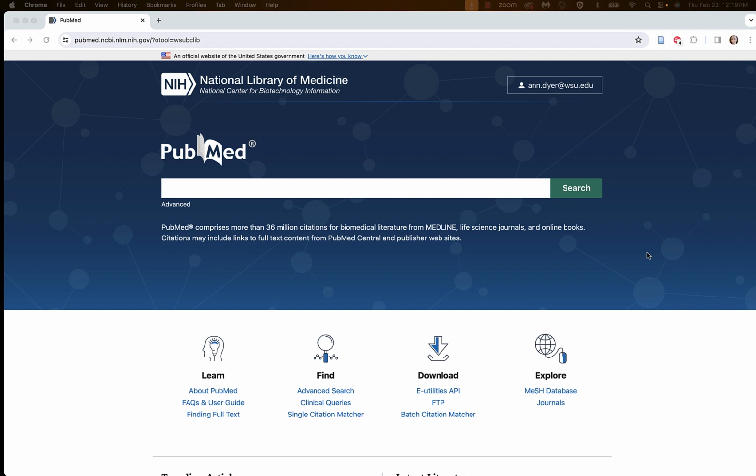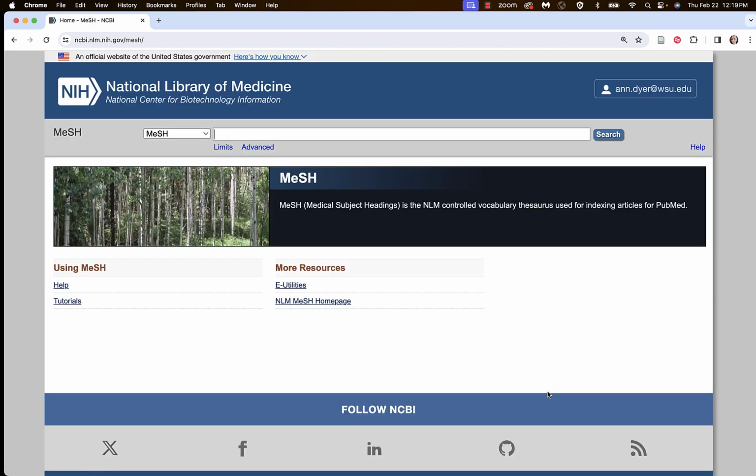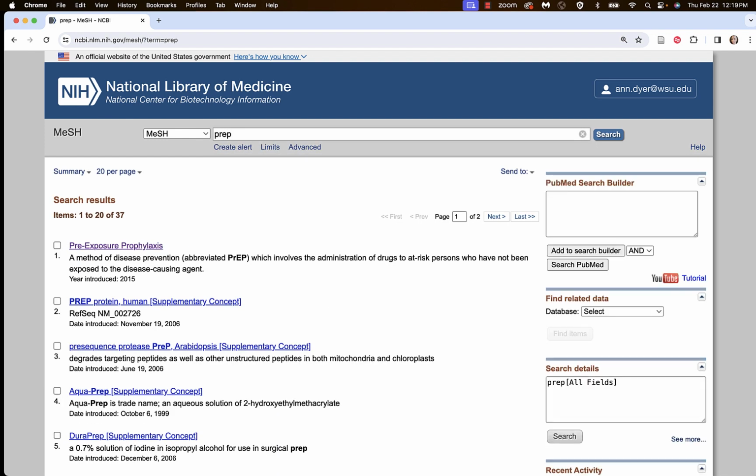In order to find these terms, we use the MeSH database under the Explore heading. There's also a link to the MeSH database at the bottom of every PubMed page in the footer. Now we can search for a term and see what term comes up. Now I'm interested in learning about the use of pre-exposure prophylaxis in women, so I'm going to start by looking for PrEP. Let's see what we find.